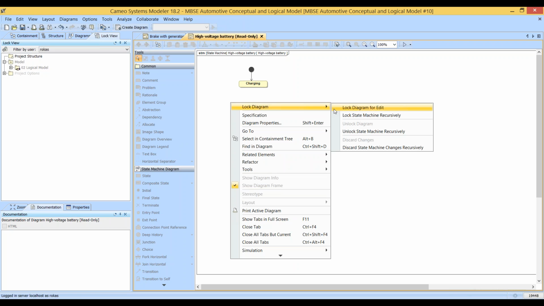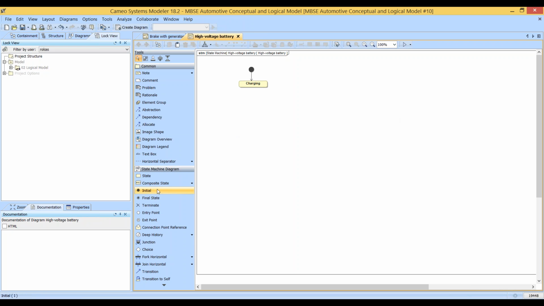So again, from the context menu, I will say lock state machine recursively. And then all the toolbars are already available for me. And let me create one more state, Discharging, and connect it, let's say from Charging to Discharging. Of course, we need to add the signals, etc., but not in this webinar.